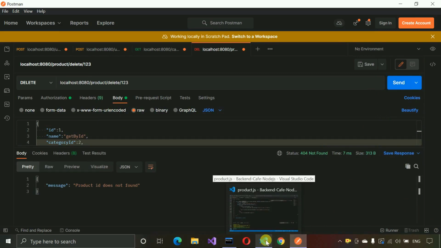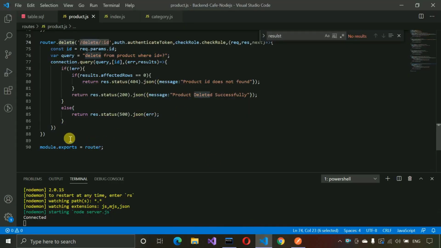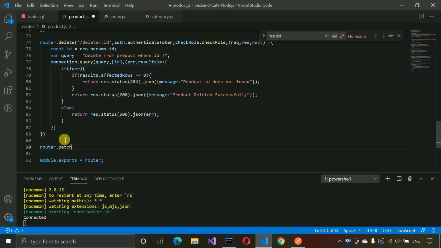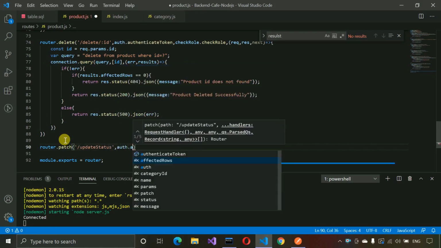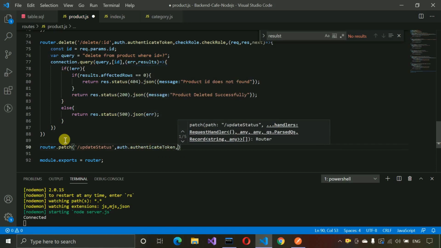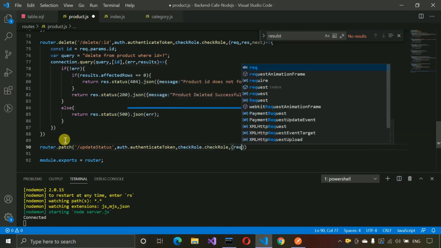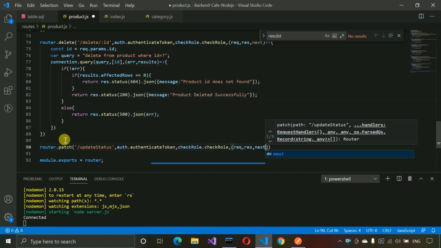So after the delete API, we have to write one more API to update actually. So router dot patch, this one. Basically this one is used to change the status. So let me write here patch and slash update status, auth dot authenticate token dot check role and check role dot check role, this one, and request, response, next, this one.